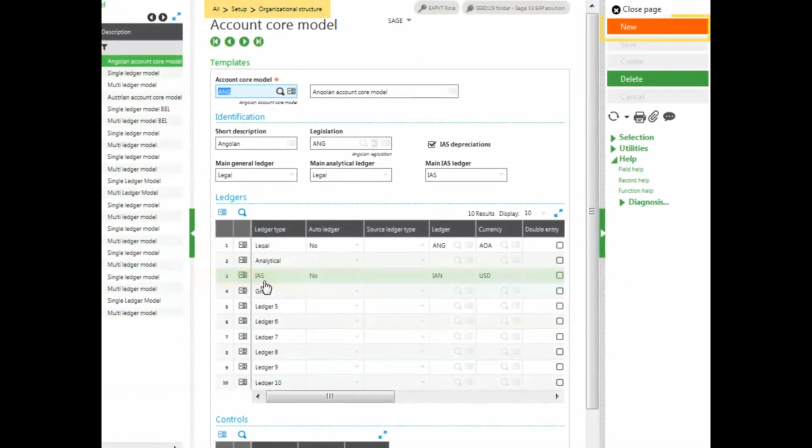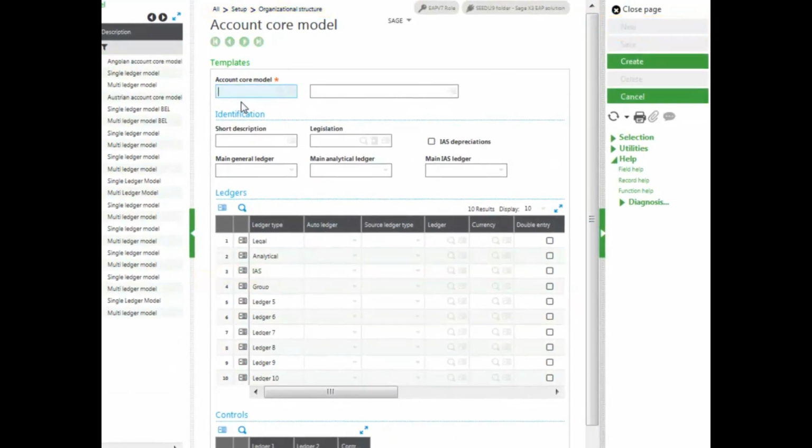To add the Account Core Model, click New in the right-hand panel. Enter in an Account Core Model code. It can be up to 3 characters in length. Enter in your description. You can enter in a short description and then enter in your legislation.